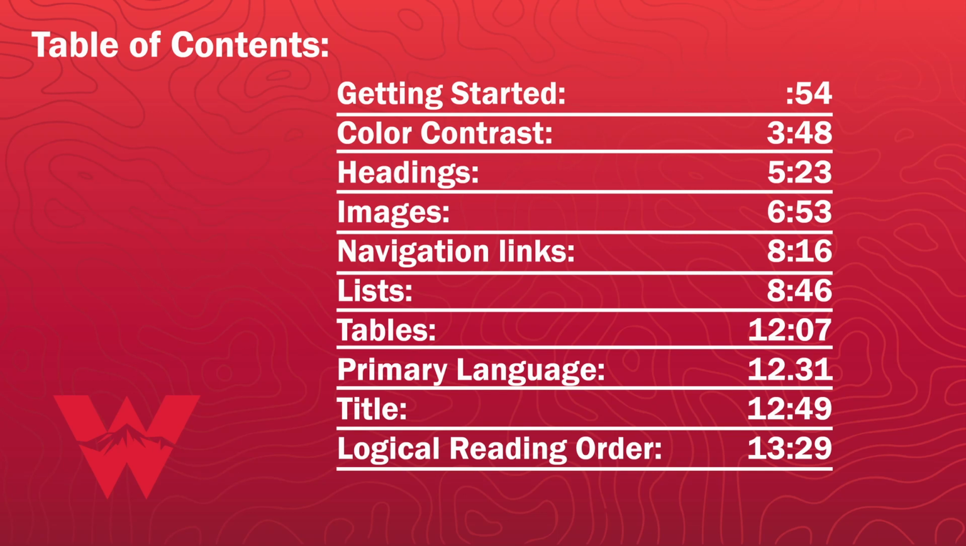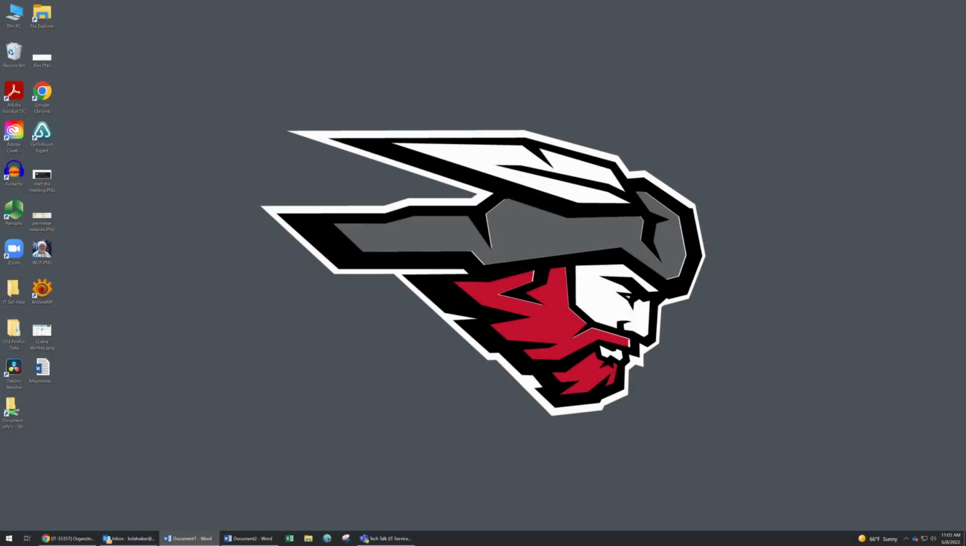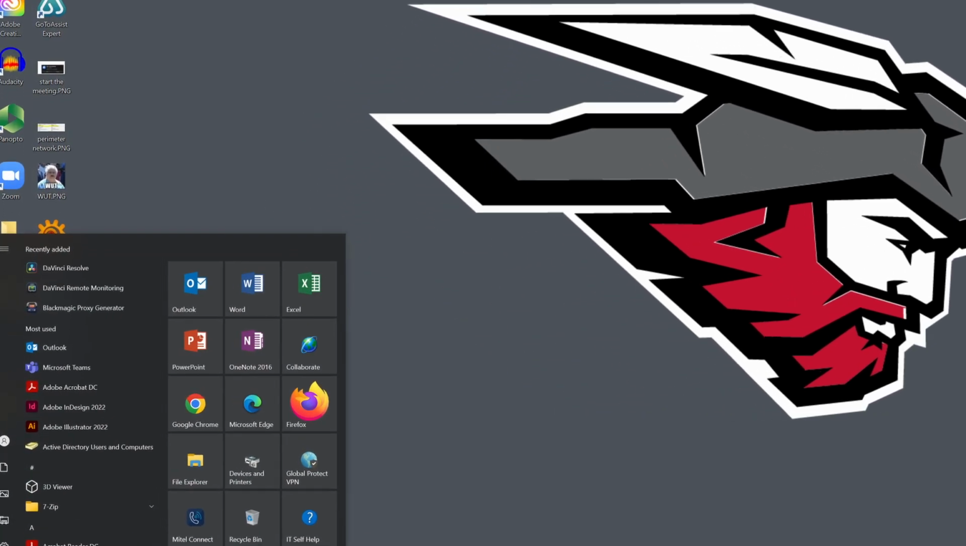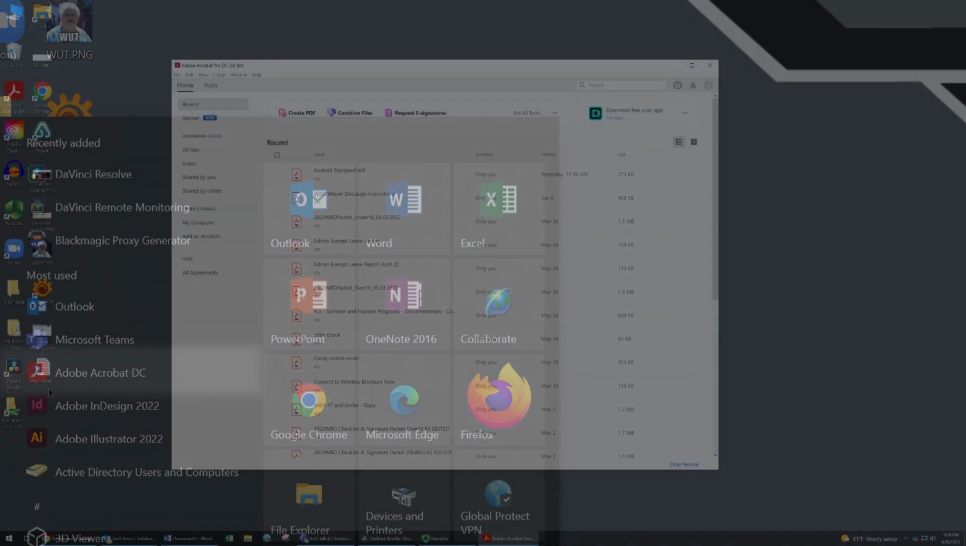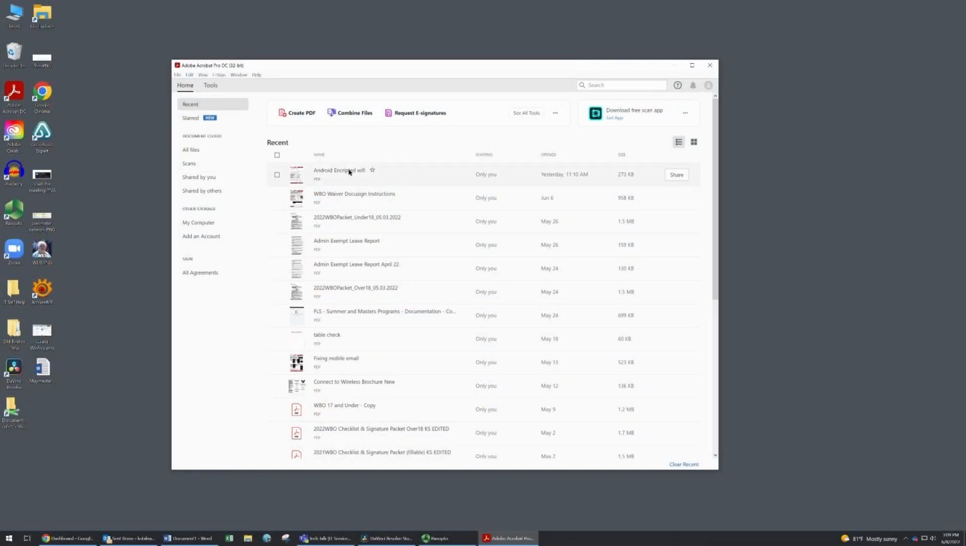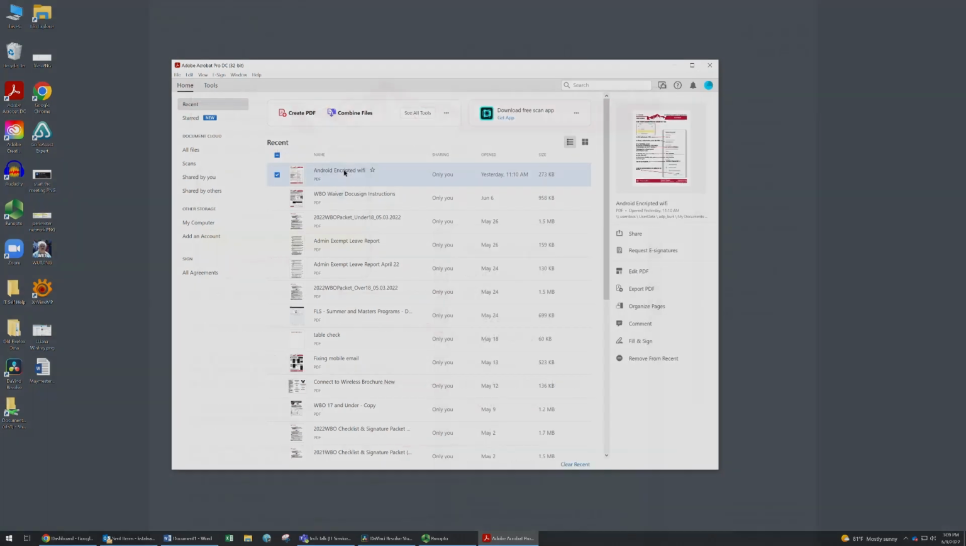In order to check for and correct accessibility issues in a PDF file, you'll first need access to Adobe Acrobat DC, the newest iteration of Acrobat Pro. It looks like this in the Start menu. Once you have Acrobat DC fired up, go ahead and open the file you'd like to work with.